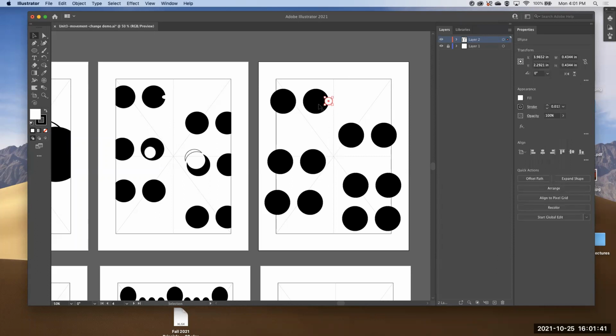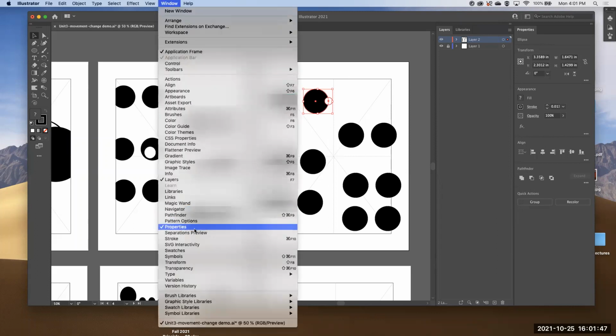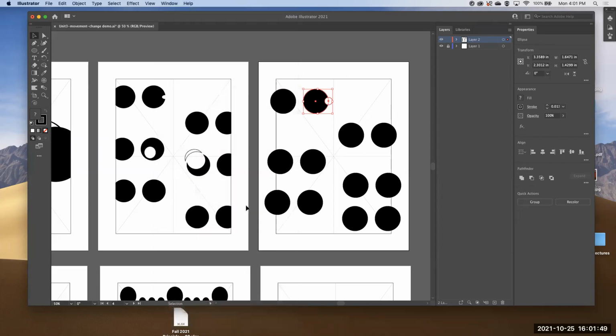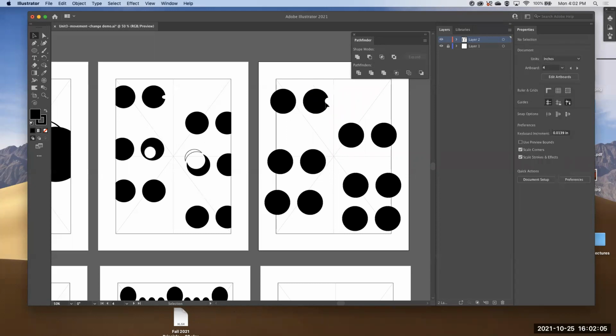So I'm going to jump into the Pathfinder tool, which for me is here. If you don't see it, you can go Window and Pathfinder. And when you do that, it's going to pop up the Pathfinder window, and you can just tear it off and have it ready to go. So I'm going to work with, I want to minus the front of this shape. So I'm going to find the tool that says minus front. And now I have a space that's here.